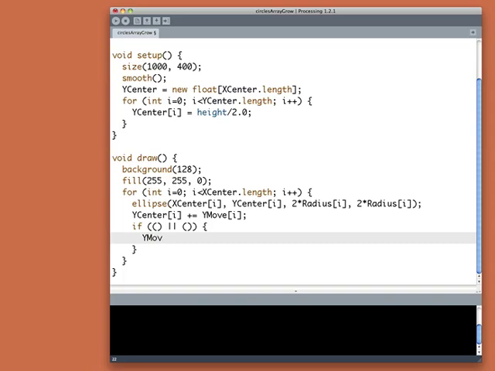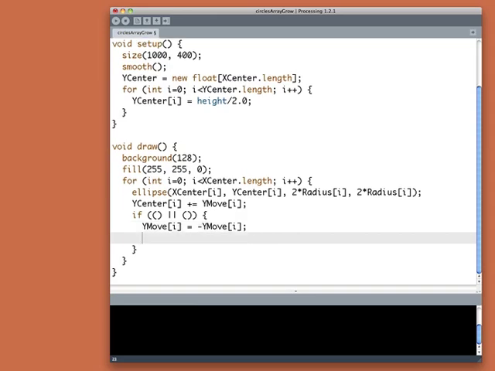If I'm moving up, I'll move down. If I'm moving down, I'll move up. So I'll say Y move sub I equals minus Y move sub I. And this is such a common thing. You'll often see people do it this way: Y move sub I times equals minus 1. And that is the same, you'll recall, as Y move sub I equals Y move sub I times negative 1. That just reverses the sign of Y move. If it's 3, it becomes minus 3. If it's minus 3, it becomes positive 3. But we're not going to use that. This is another perfectly valid way of writing that.